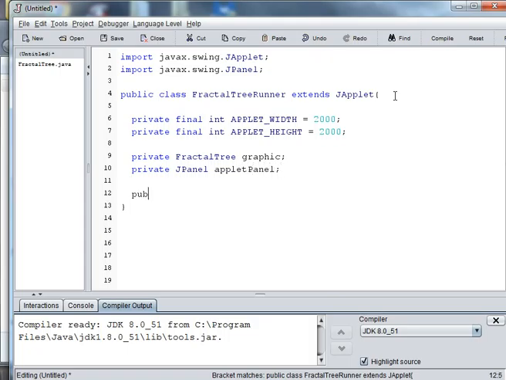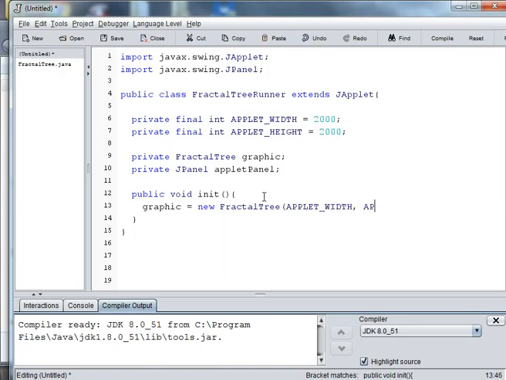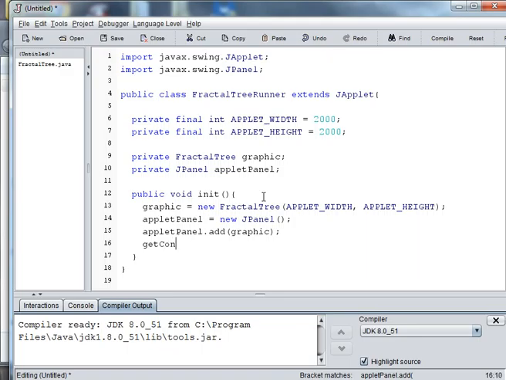And then we're going to do public void init, which is for initiate, that we use for drawing applets. And then we're going to do graphic is equal to new FractalTree, and we're going to pass in the appletWidth and the appletHeight. And then we'll say appletPanel is equal to new JPanel. And then appletPanel.add(graphic). And we want to do getContentPane, which is what goes inside the add. And then we'll add the appletPanel to it, which is an instance of our JPanel.